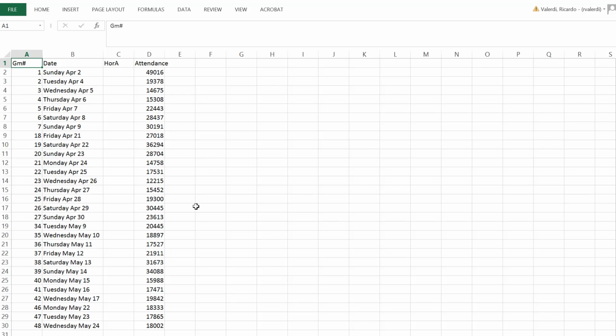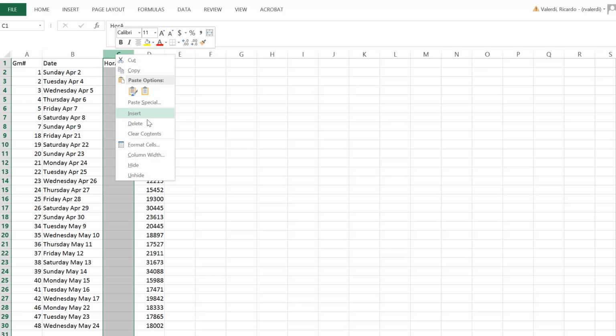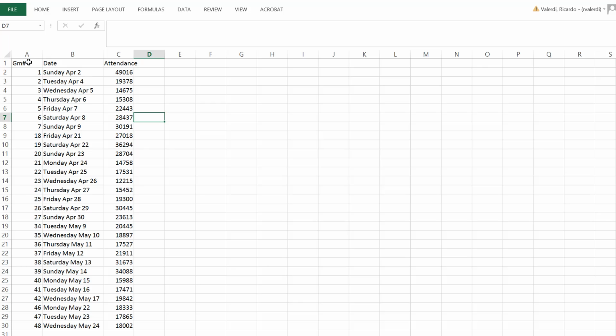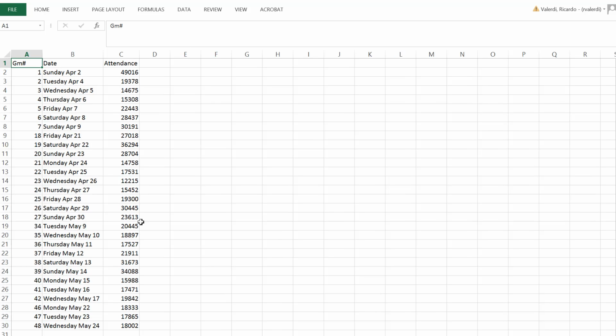Okay, now let's do some analysis on this data. This column is no longer useful to me because I've already sorted the data. So I could right click on column C and say goodbye as well. Now I'm only left with the information that I care about. I'm going to double click on this spot between columns C and D to readjust the size.